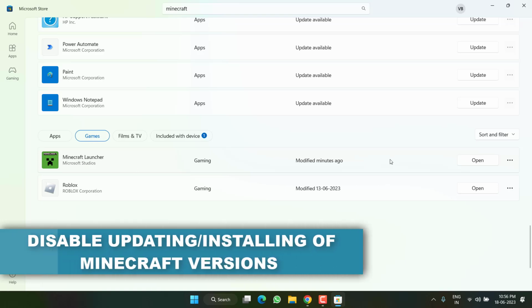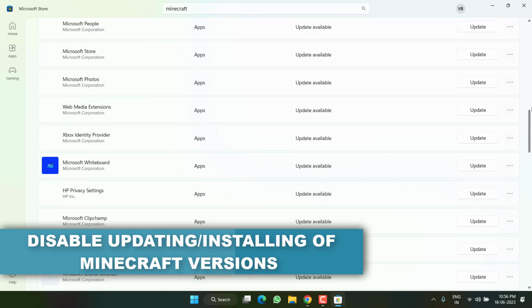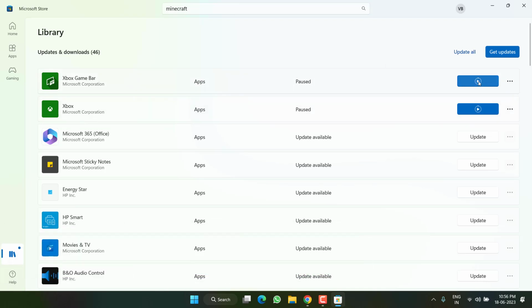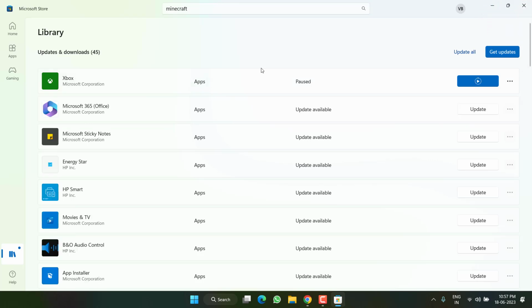If it is updating, you need to stop the update. For example, this particular service is currently updating, so I'll go ahead and cancel it. You need to click on the three dot icon and choose the option Cancel Download. So if any Minecraft game or its version is downloading or installing in your system, make sure to click on the three dot icon and click on the option Cancel Download or Stop Update.